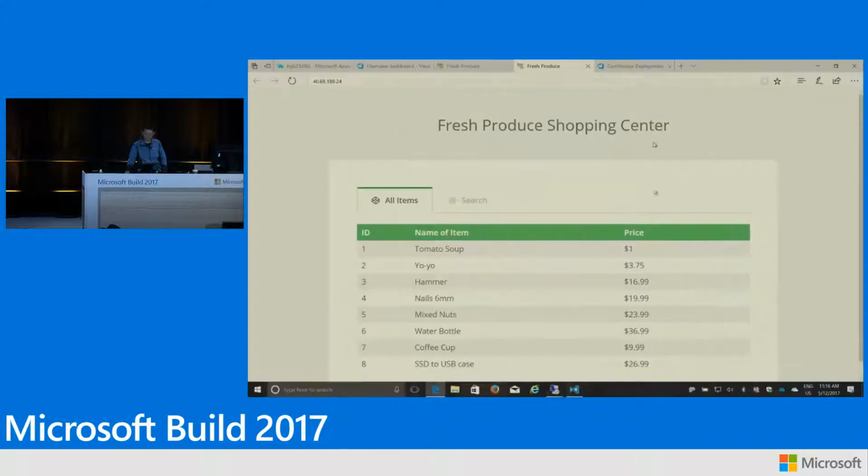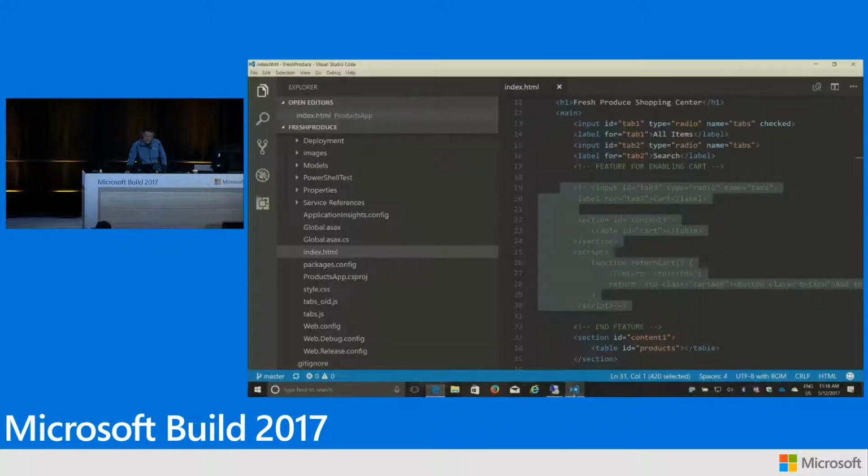You guys want to give that a try? So let's do this. This is the main page of the application. I already have selected a block of code that enables or disables the cart, and I just uncommented that.